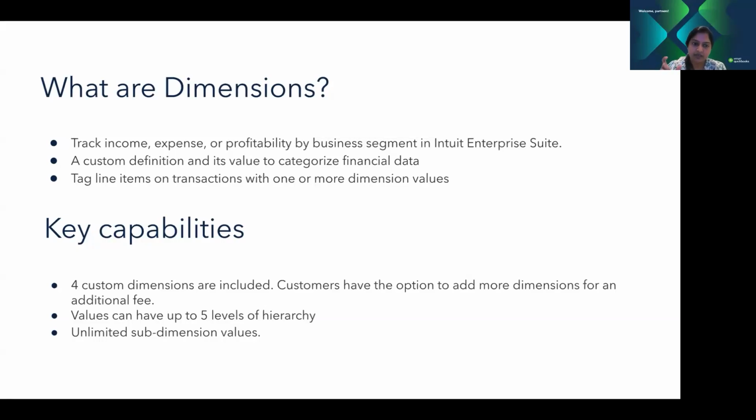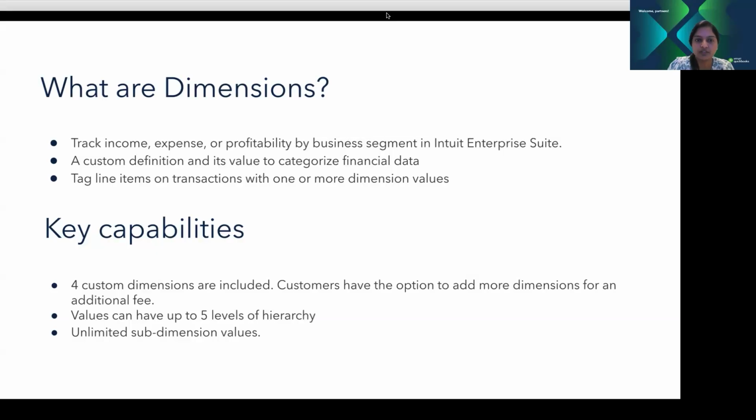And then tag particular line items on transactions with the definition and the value. Now, this is similar to classes and locations, but a customer can create multiple dimensions and can have an unlimited number of values for each of the dimensions. So that's the main difference between classes and dimensions.